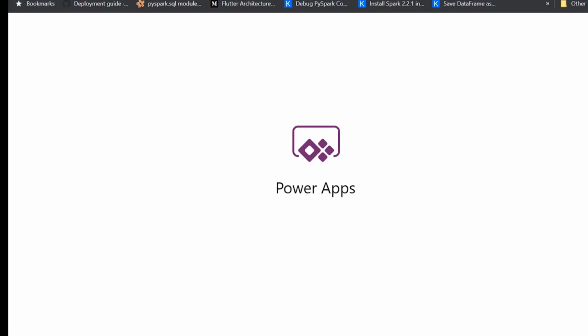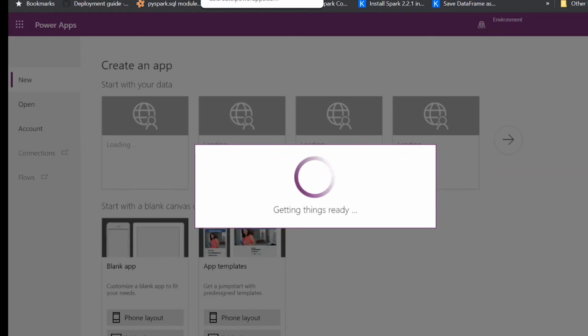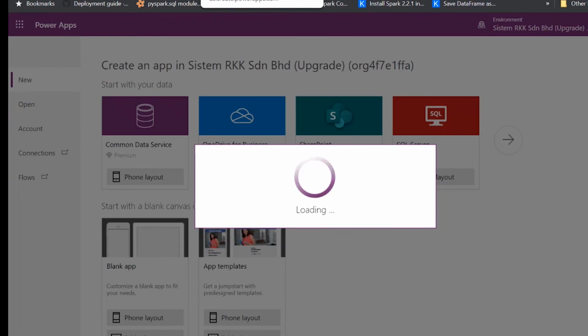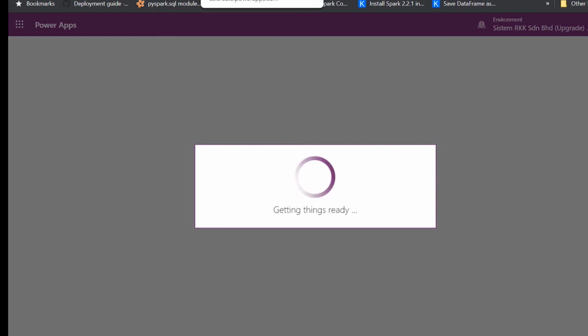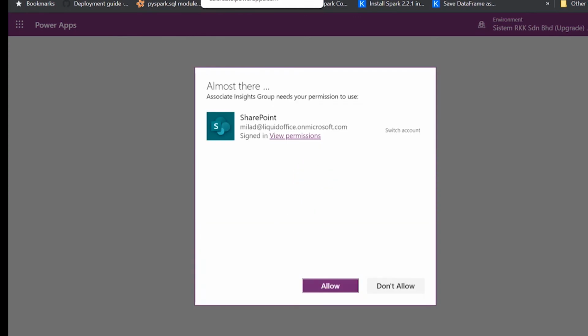Now we need to configure some connectors inside this app because it's a template. Once you upload it, we need to reconfigure all of the SharePoint lists that we already created. The connection between this Power Apps and the SharePoint lists has to be reconfigured again. So for the first time, once you open this app, you have to give the permission. You will click on allow.